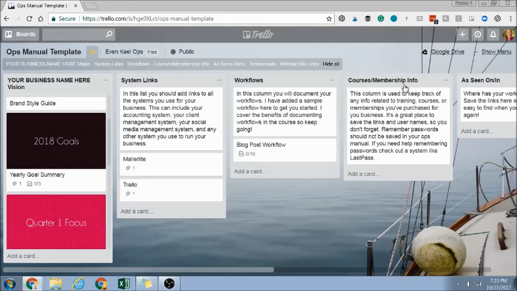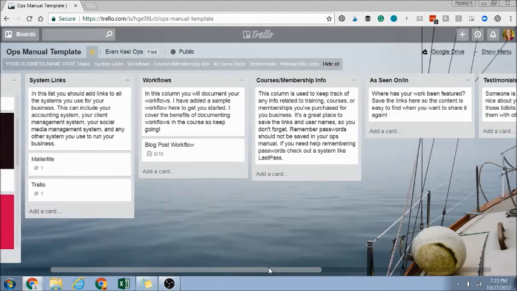When we're talking about membership info, maybe you've joined a mastermind or a business networking group locally and you have information about that group that you need to know. Maybe it's meeting dates or dues that you pay to stay a part of the group, or links to meet with your mastermind group online. Whatever it is, save it in a related card here so it's easily accessible and ready to go.